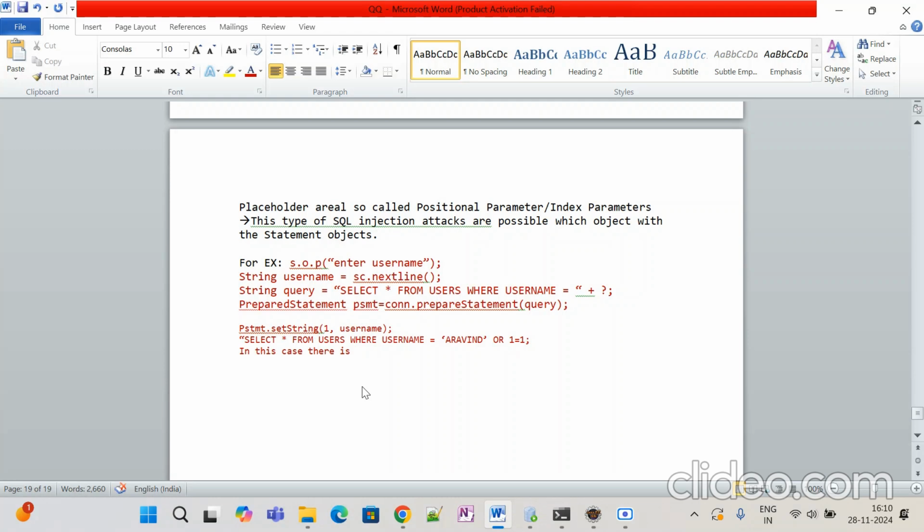Okay, so here in this case there is no user with the given username equal to username, so the hacker cannot steal the data from the users table. The hacker cannot steal the data of the users, right?